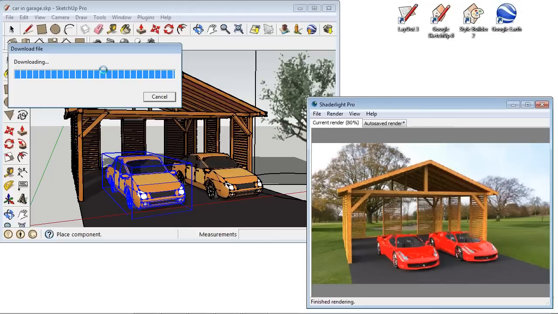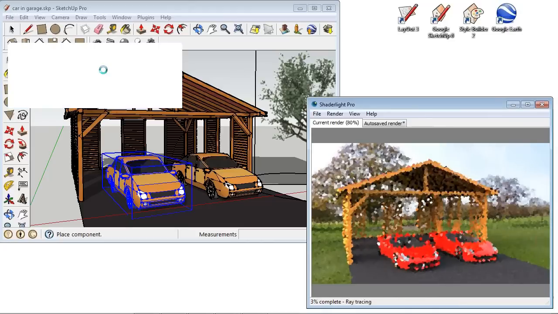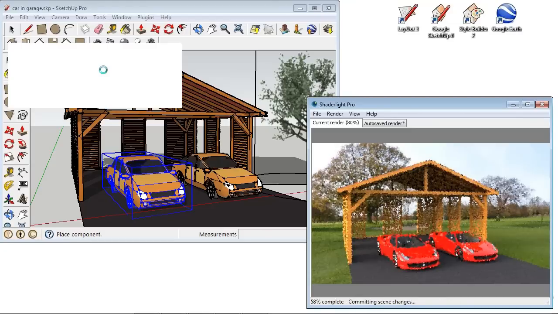Just while that's going on, Martin, when you use a Replace Me component, how do you control the orientation of the model that will be rendered through Shaderlight?